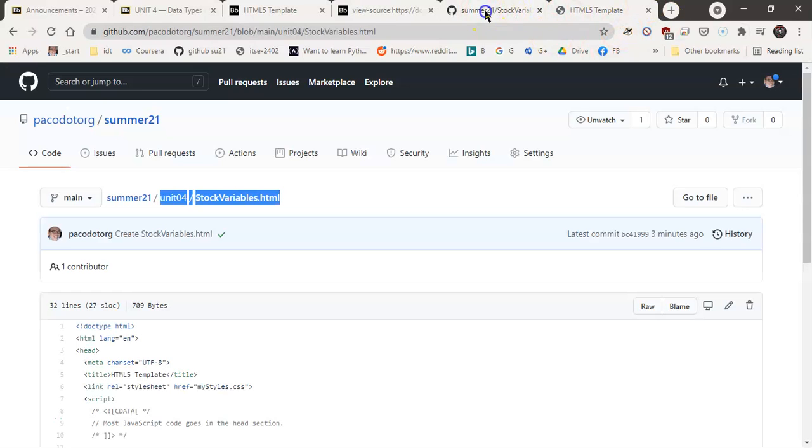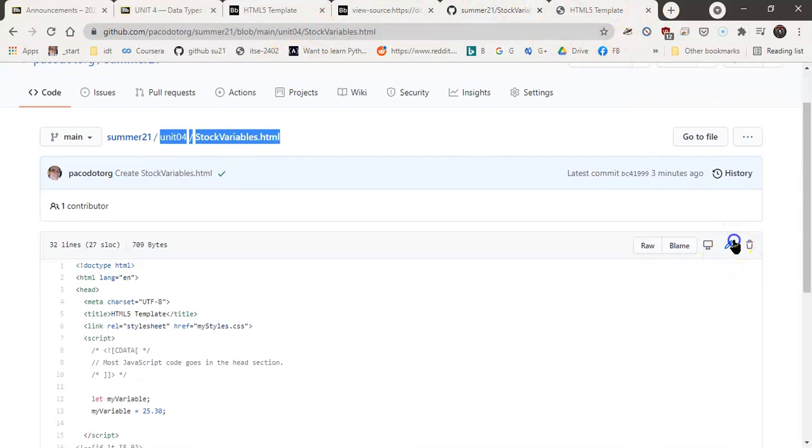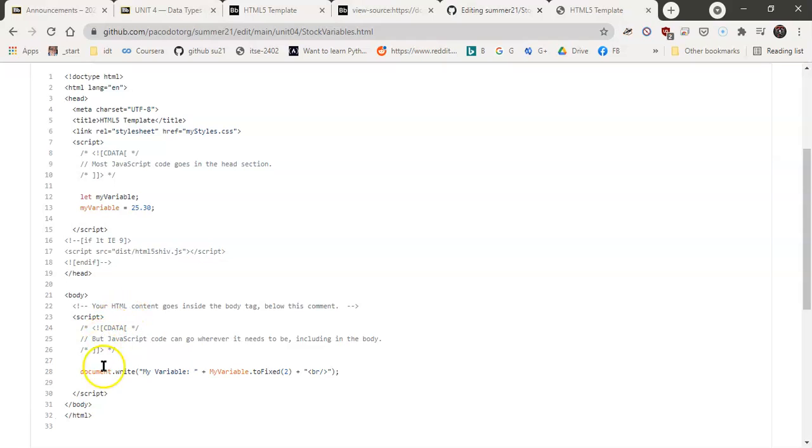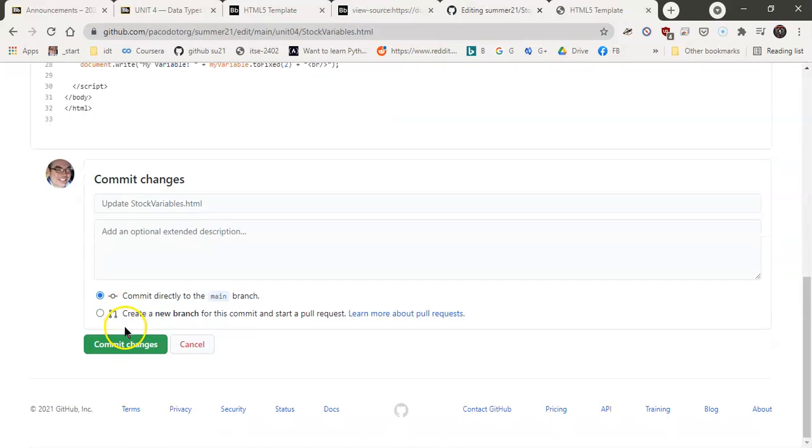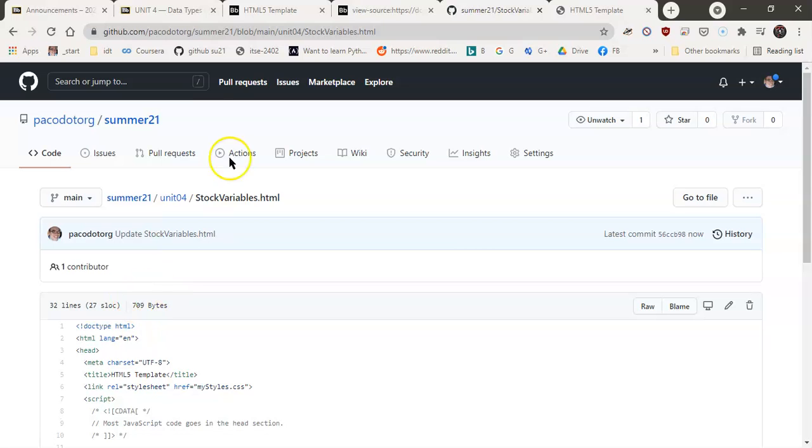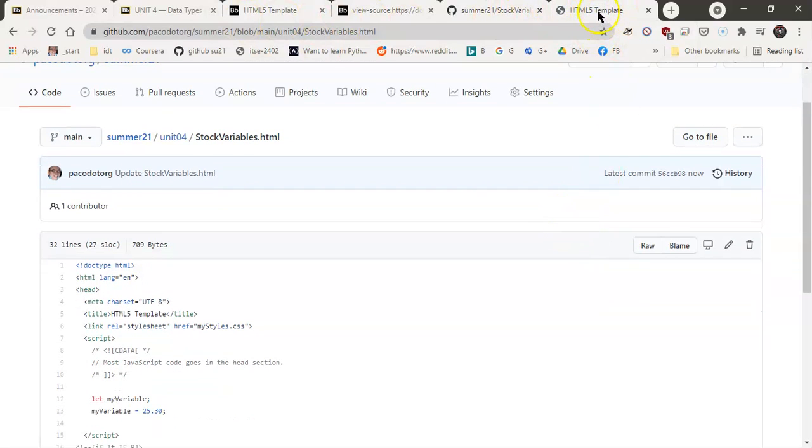So let me close this. I can keep this one open, but I'll go back to my code and edit it. See where the error is. My variable here should be lowercase, my variable, and it now matches my variable up here. I'll commit the changes.